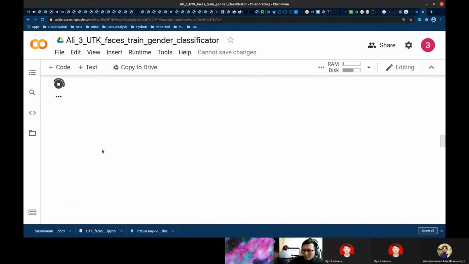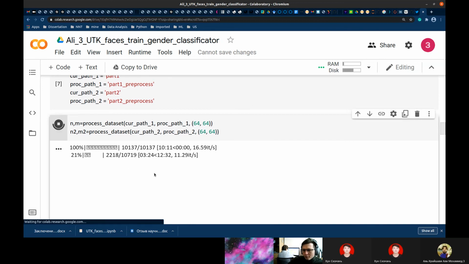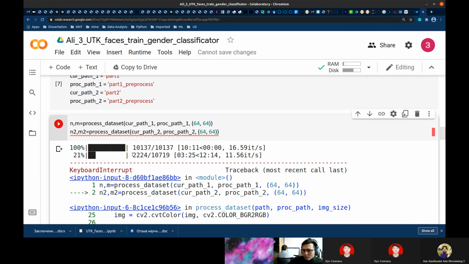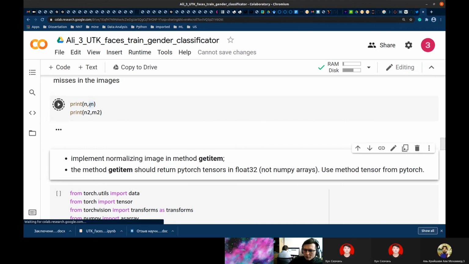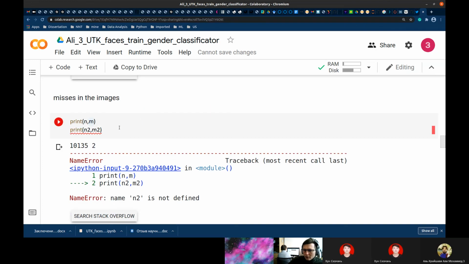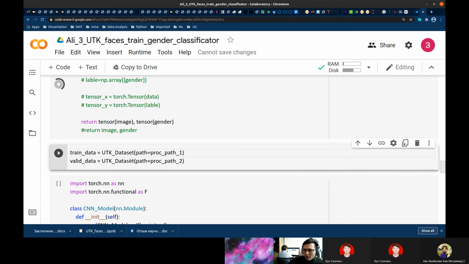Okay, so let's look again. Okay, we can stop now. We don't need to process all the images. Now we just have 2000 images. Okay, let's look here. I stopped, and there are no N1 and N2 variables. Okay, let's continue without them.